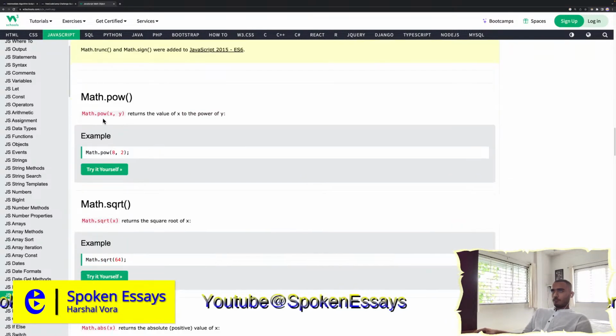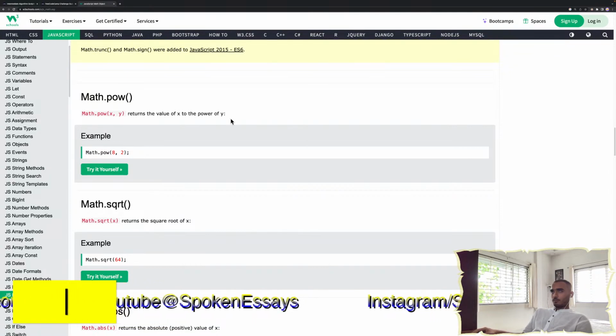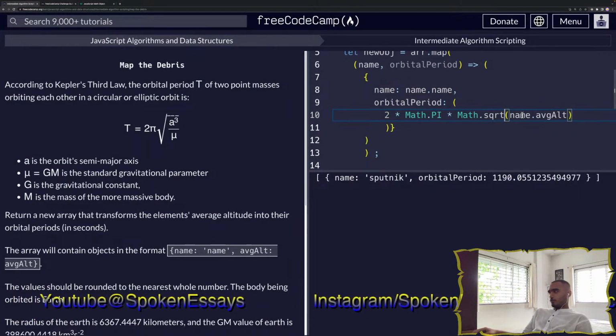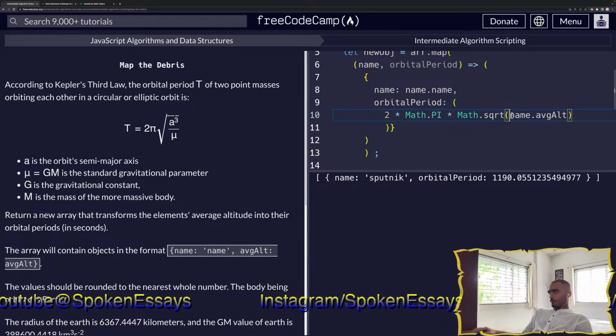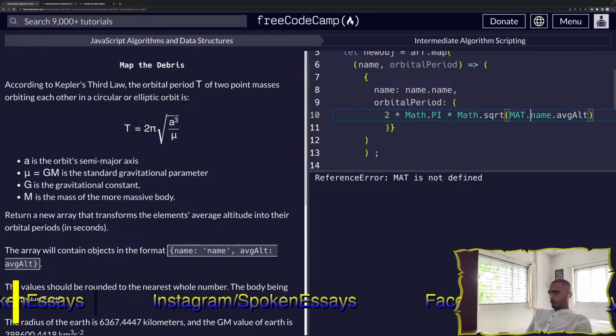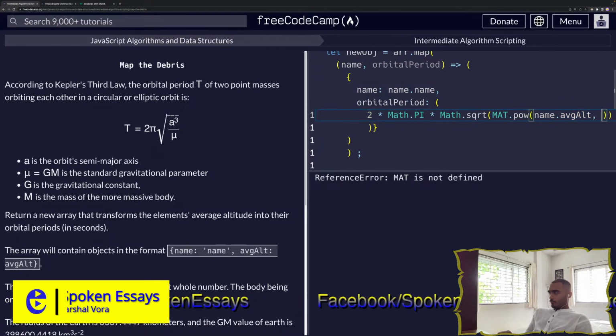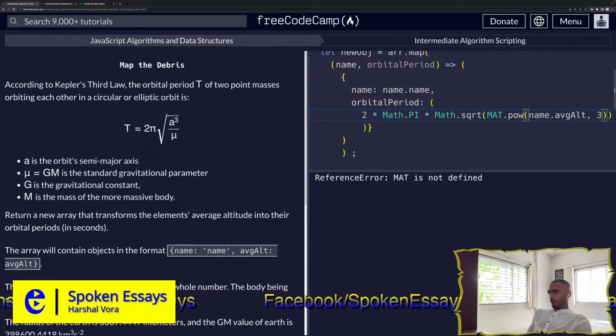Math dot pow x by y returns the value of x to the power of y, x to the power of 3. Math dot pow, pow, to the power of 3.